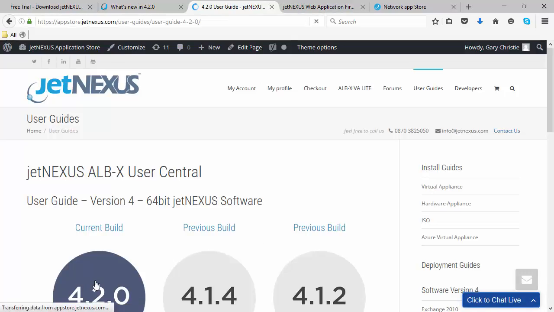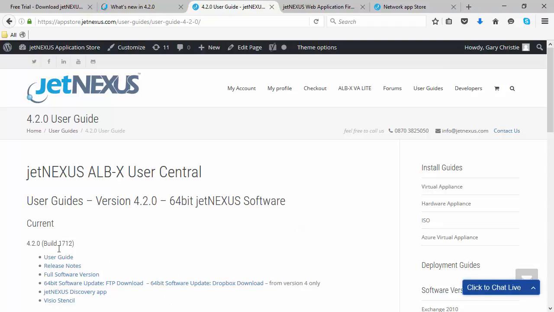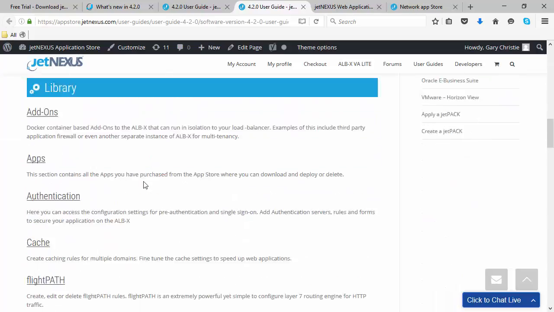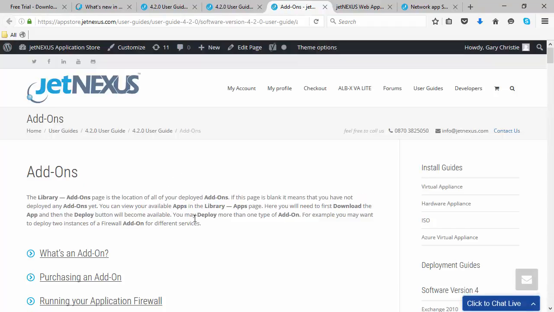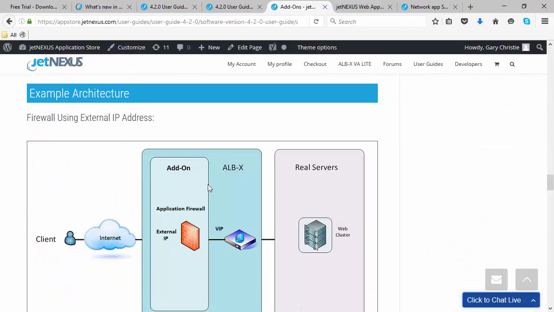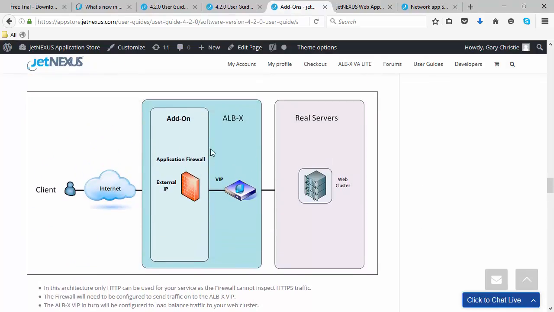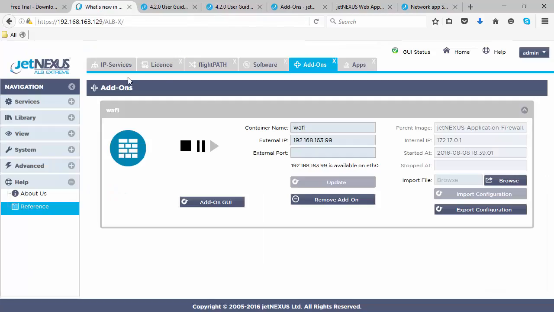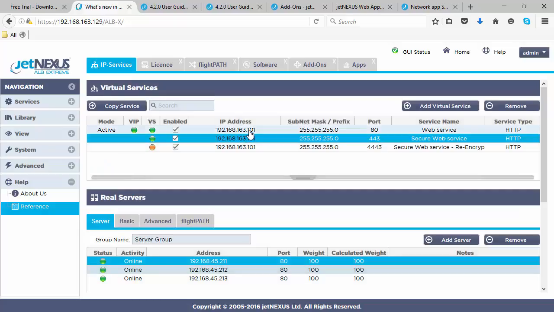If we click 4.2.0 user guide, and then we're interested in the add-ons, so if we go to add-ons, this might change this local one, but we can see an example architecture, and this is all we're really after. So what we've got at the moment is the client accessing the external IP address. We need to configure the firewall to go to the VIP address of the ALB, and then behind that VIP we've got the web cluster. So let's have a look what our VIP is. Our VIP is this IP address here.